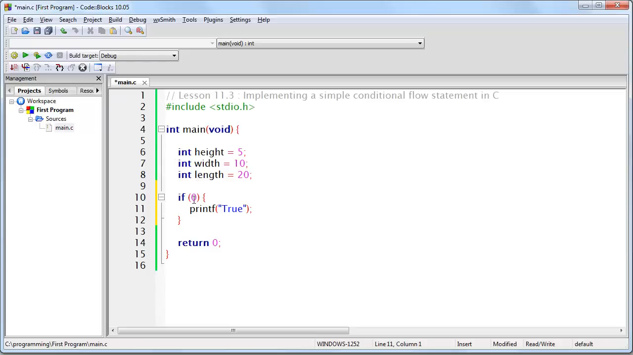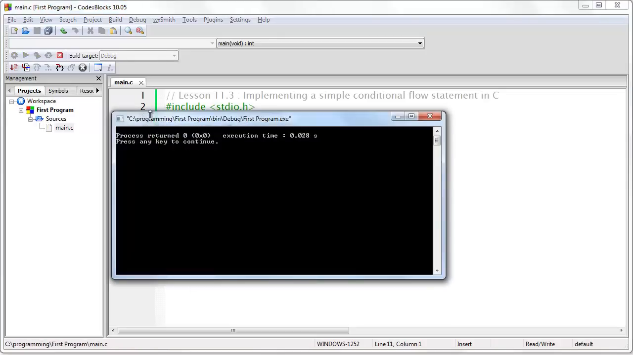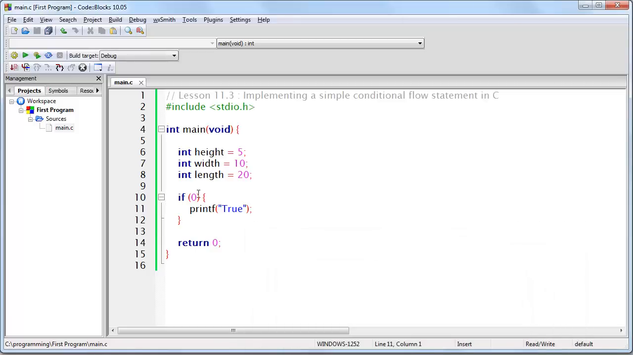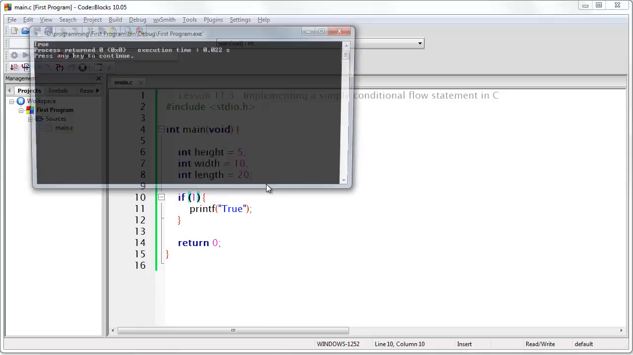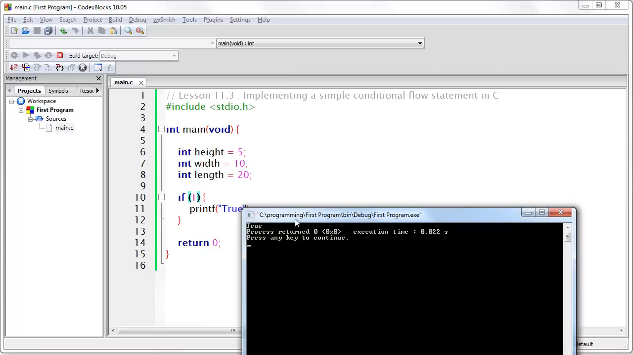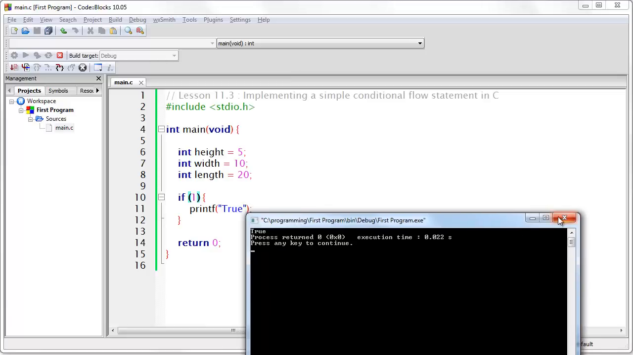Now notice this is entirely valid C code. You can do this. See, if I run this, notice that it doesn't run because the 0 basically means false. Now if I replace this with a 1 and I try to run it, then you'll see that it works, and it will evaluate as true.